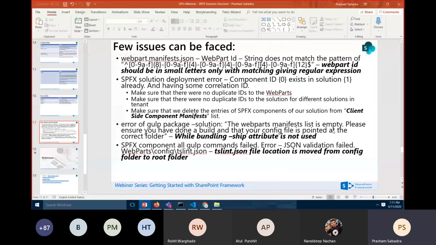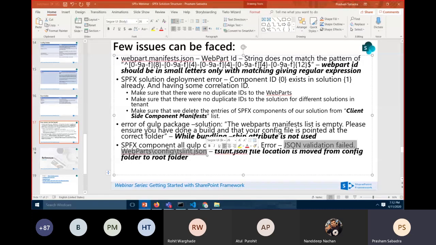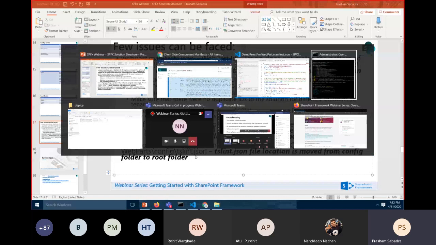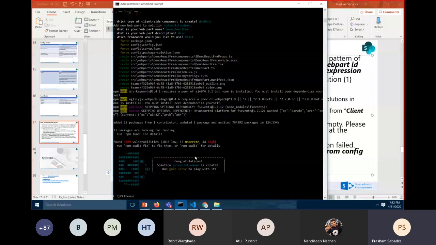And I discussed the tslint.json file. The location was moved, I guess, from version 1.6 of the SPFx, so it is now in the root folder. But in case you have an error like JSON validation failed and it shows tslint.json, please notice if this file is not available in the config folder. If we are using the latest version of the SPFx, it should be available in the root. Okay, let's take a couple more minutes.